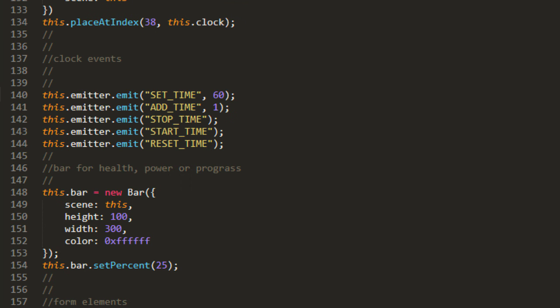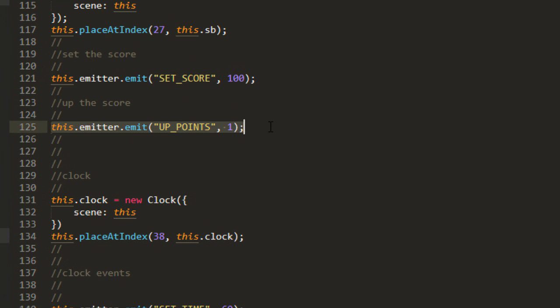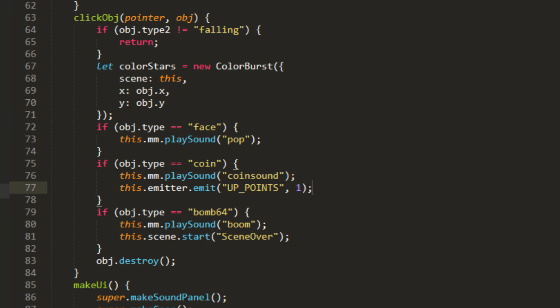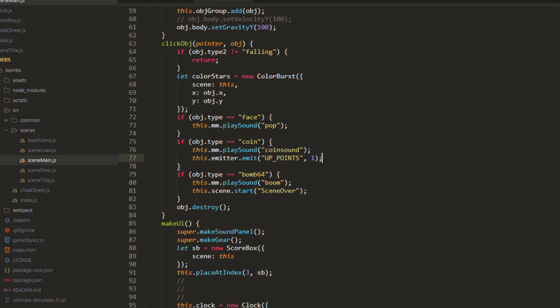And if you go back to the cheat sheet, you'll notice that there are some events in here that you can dispatch or emit. And in some of the earlier versions, this might have said event dispatcher in it, but you just need to change that to emitter for it to work. And this is the one I want here, this emitter, emit up points 1. And it upped the score.